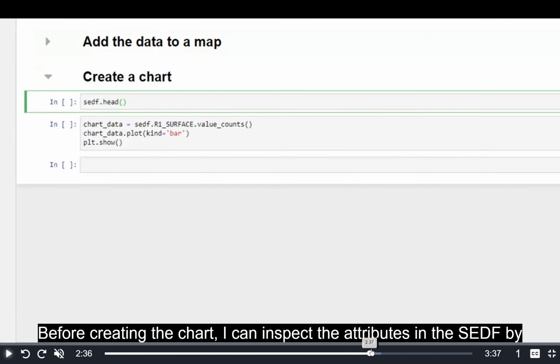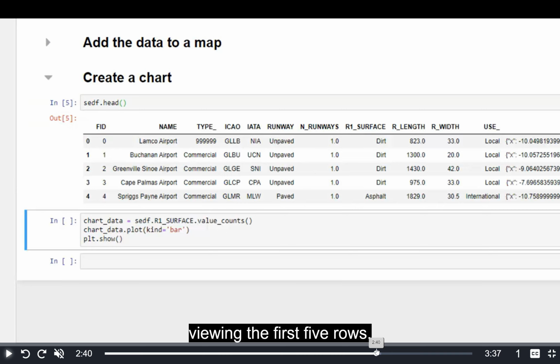and now create a chart. SEDF.head shows the first 5 rows. For the chart data, you want to count these rows by the surface, so you do value counts. It will categorize automatically, showing for each category how many. The sum of each row of each category, and for the chart data, the plot kind is bar, and it creates a bar chart, and you can show the bar chart.